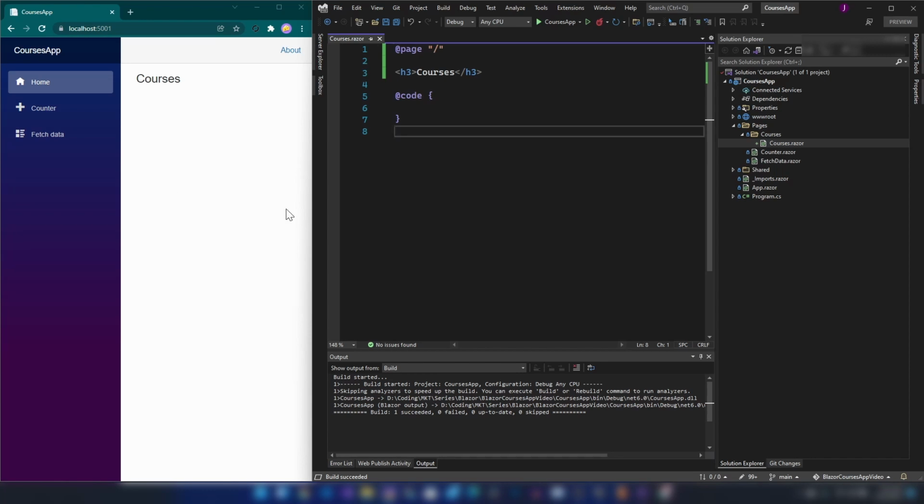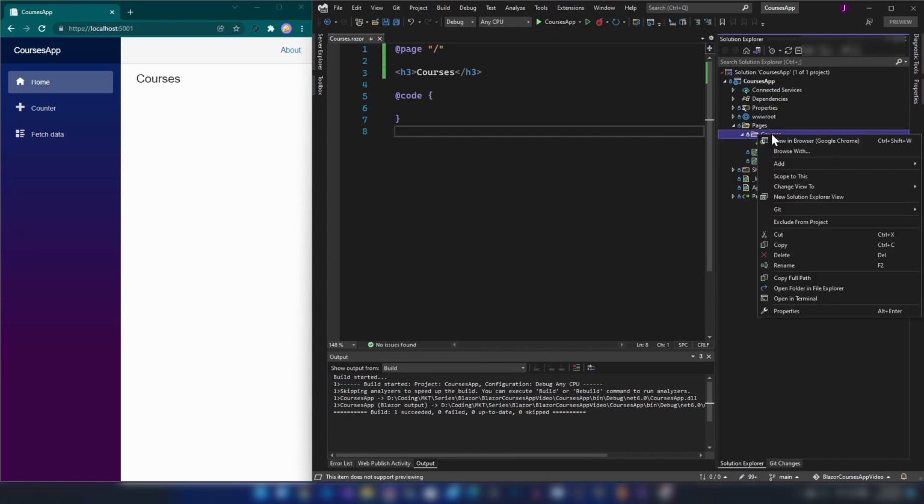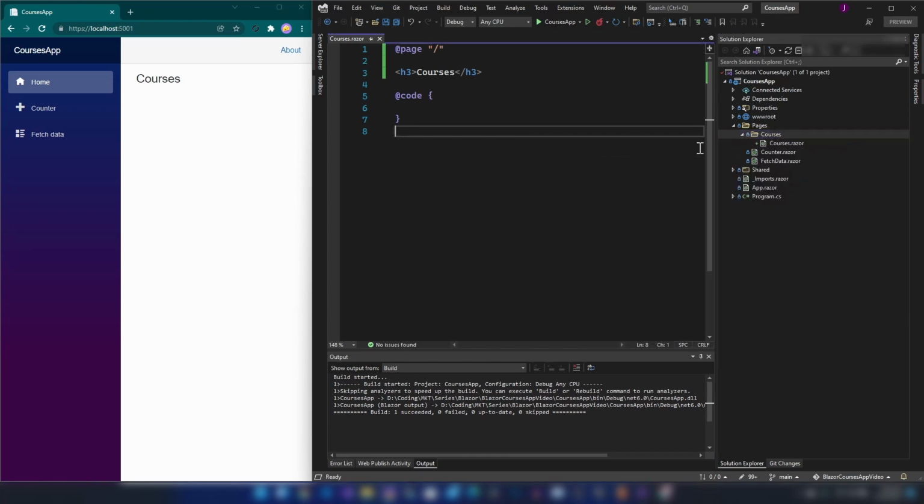Now let me create a new component here. Remember, this is a routable component. I can just change this route here and I can access the component directly. But the next component that I'm going to create now is not going to be a routable component. It is a tile that displays the information about our courses.